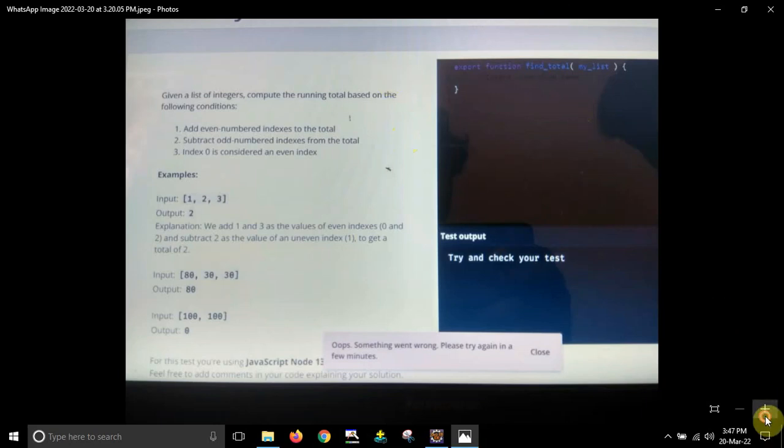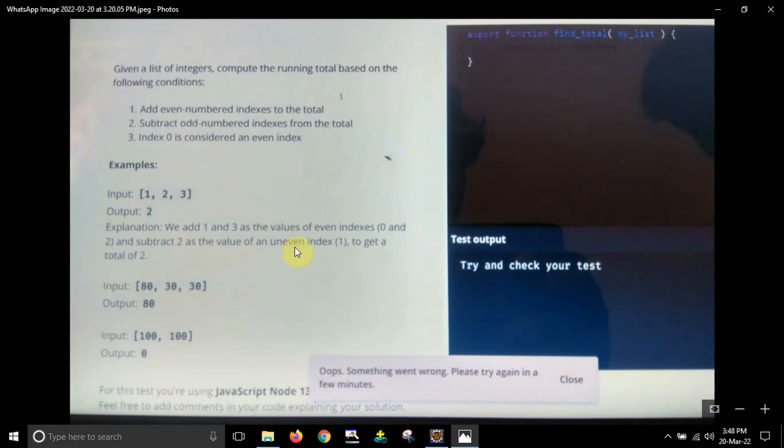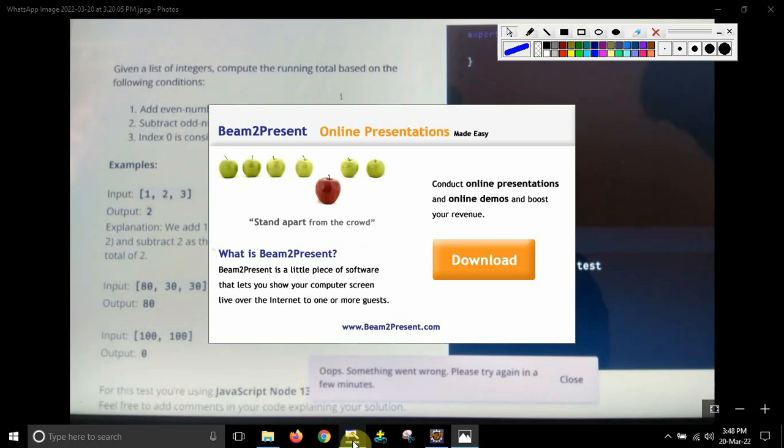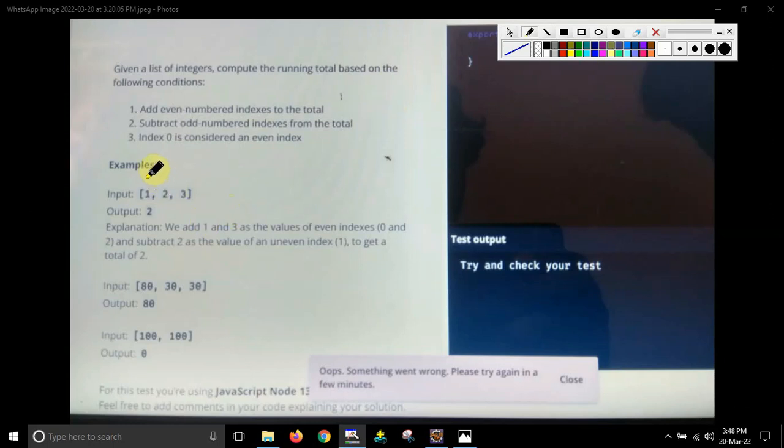If I zoom in a little, you can see the examples they have given. The first example is 1, 2, 3. I'll show you how the output comes, using a marker so you can understand it properly. The indexes will be 0, then 1, and then 2. The even index values are at 0 and 2: at the 0th index the value is 1, plus at the second index the value is 3, so 1 plus 3 equals 4.